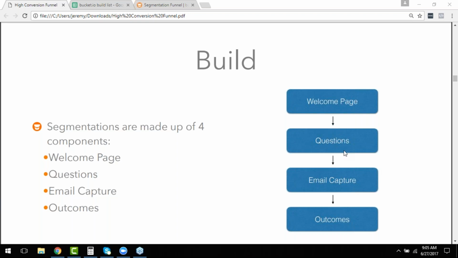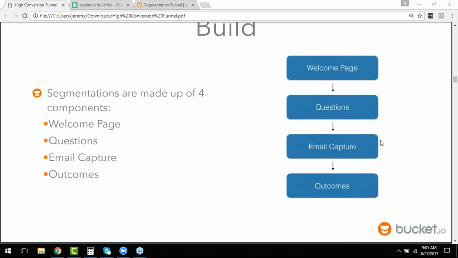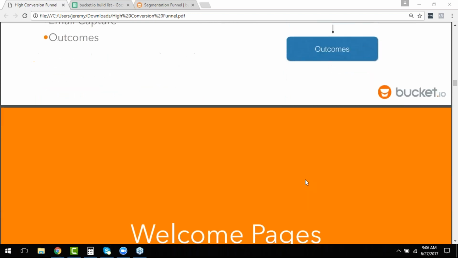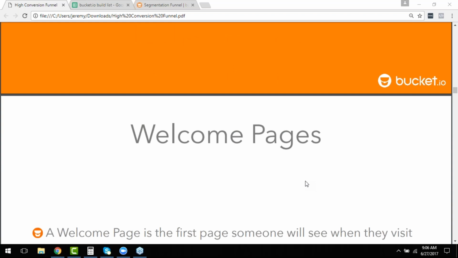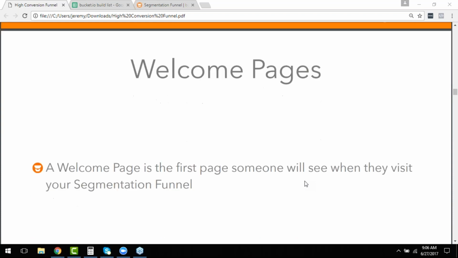The questions, that's what makes up your survey, right? That's where you'll do most of your heavy lifting. Then you'll have an email capture page, which acts like a typical opt-in page. And then you have your outcome pages, where you can send people based on the answers that they gave you inside the survey. So getting started, we're going to look at the welcome pages, and then we're going to build one out real quick.